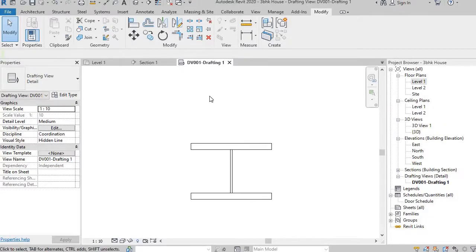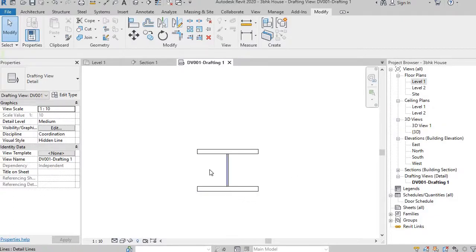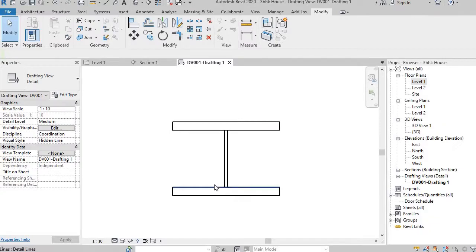So this is a view. This is just a rough diagram, so this is not according to scale or any specific beam dimension. So it's just a rough diagram.